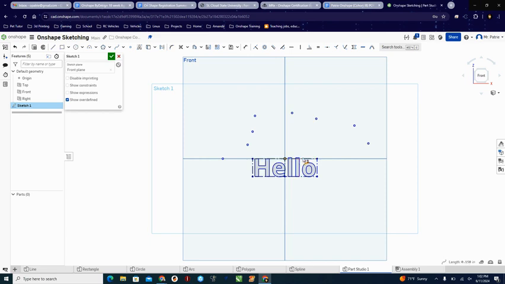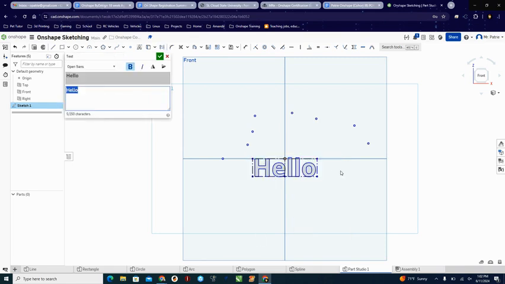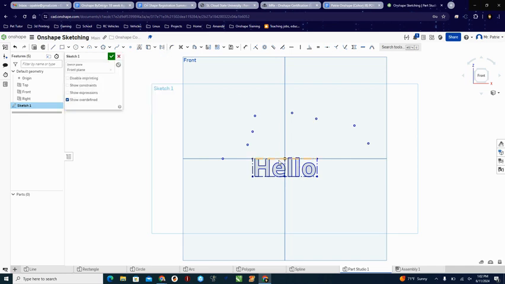If you want to edit the text, I thought you could double click it, but I guess not. You have to highlight it, right click on it, edit text, and then you can edit the text. Okay, so I'll rename this one text.